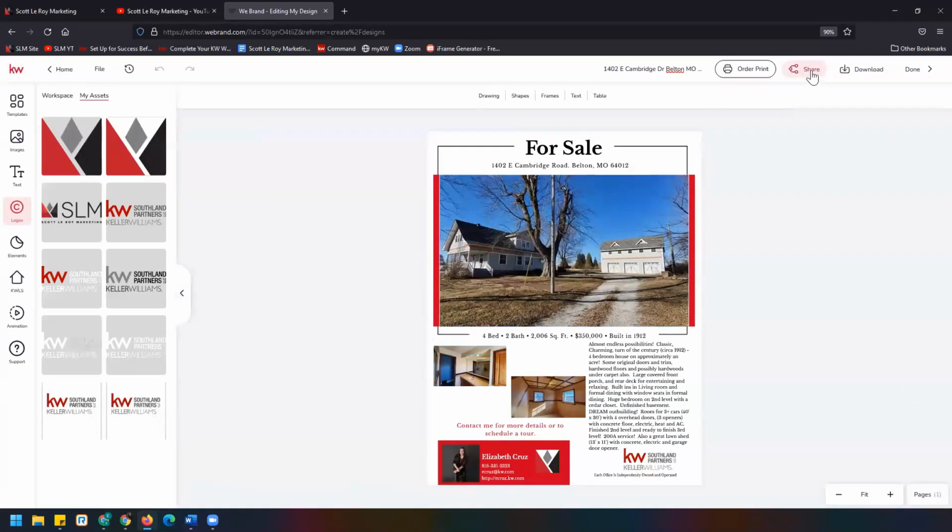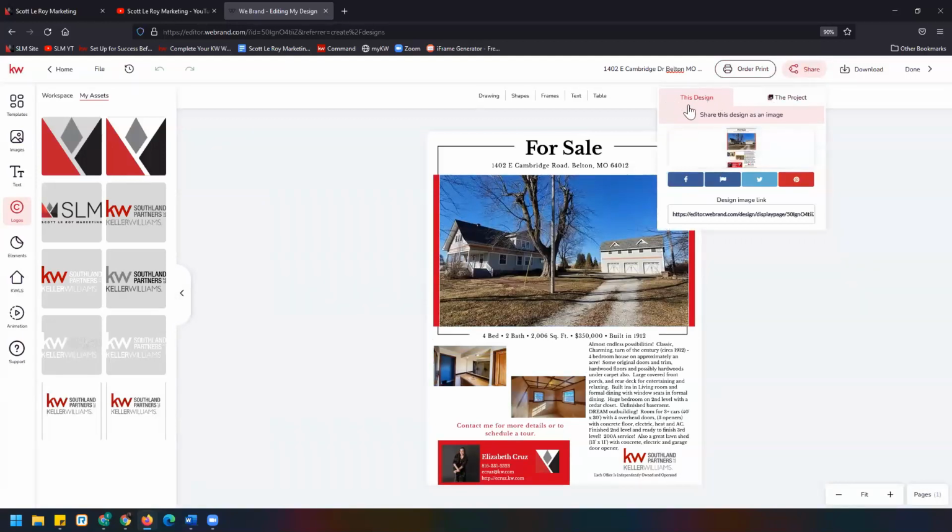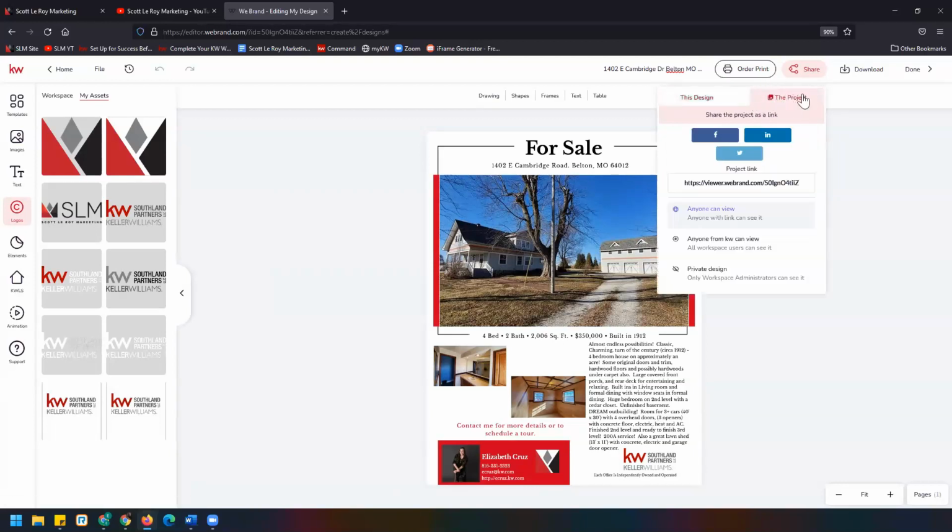The share option, which is the next button over, this is where you can quickly share this design as an image to your different social media or as a link. This is also a really good way to note the project tab. Really like the project link for multi-page designs like the listing presentation, buyer presentation, or the personally branded magazine.